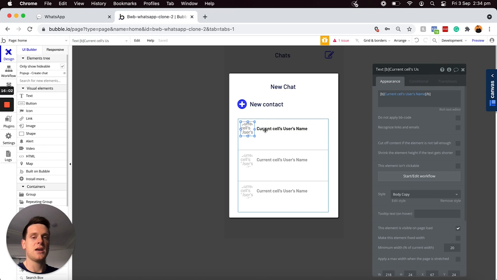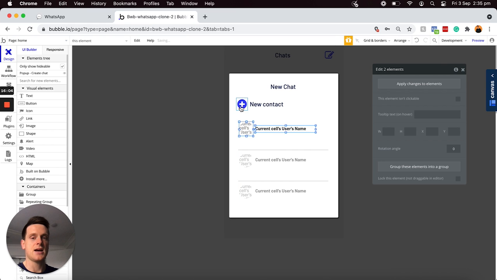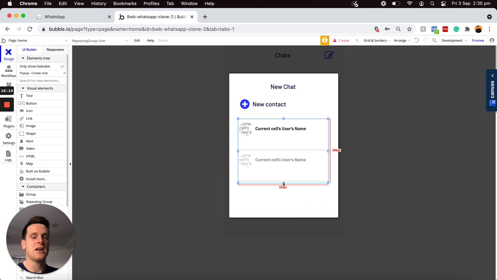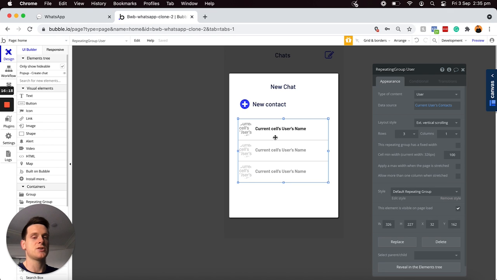And then while I'm here, I'll also just move those across a tad so they're in line with my new contact button here. And I will just close off the remaining height at the bottom of our repeating group cell, just so there's not any empty space between each entry.